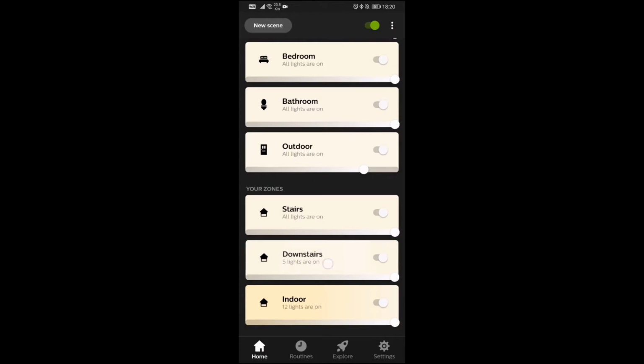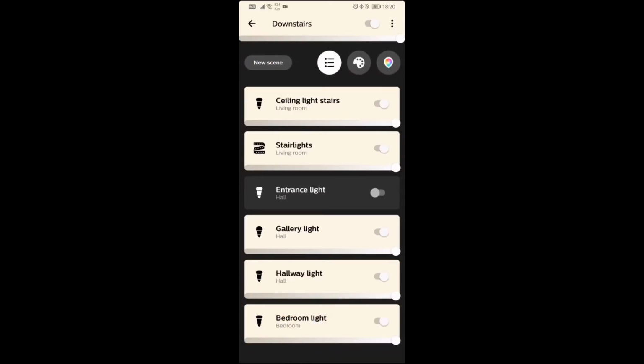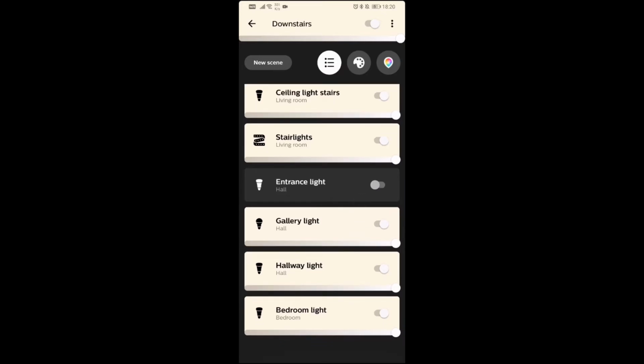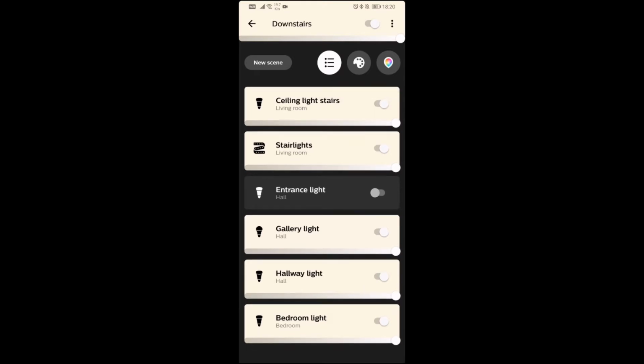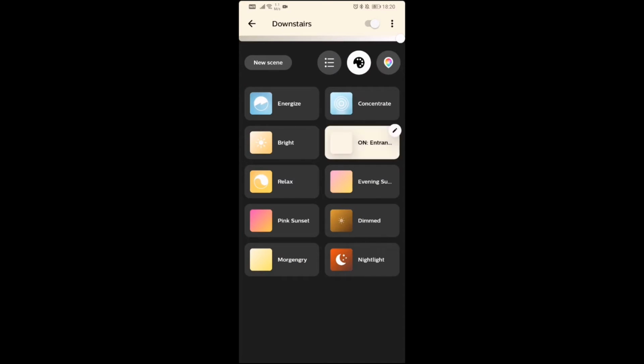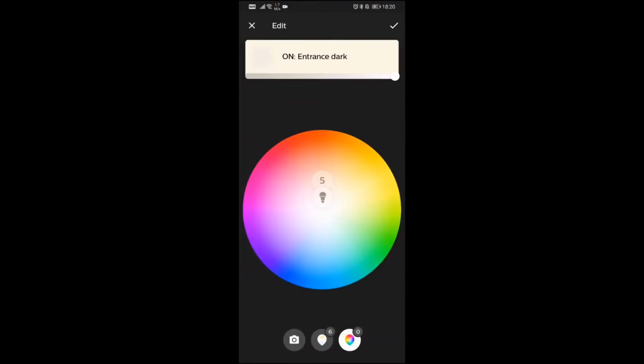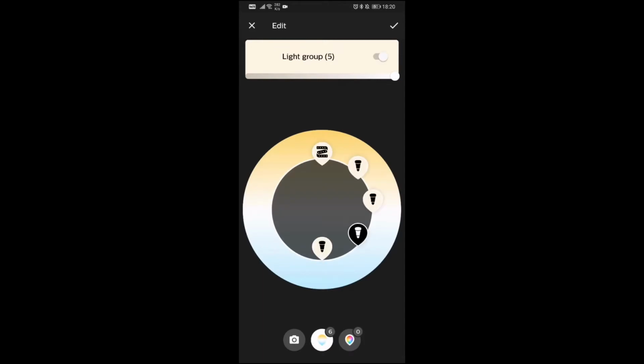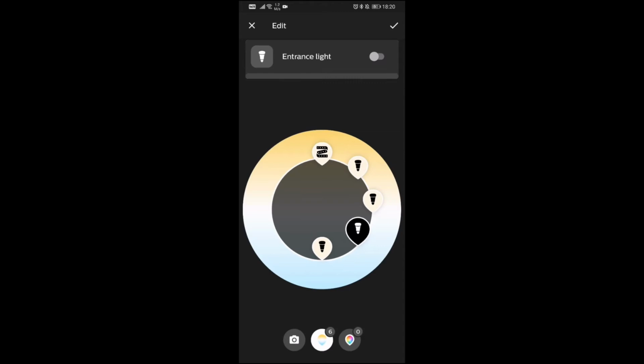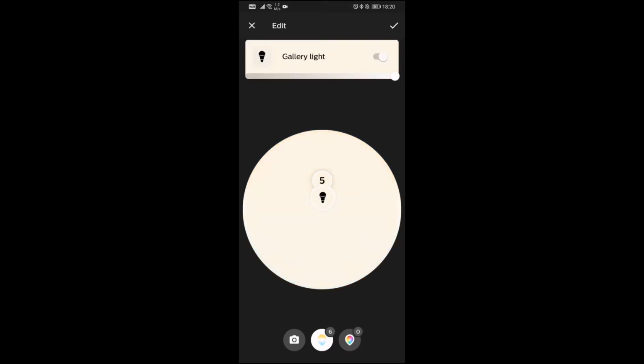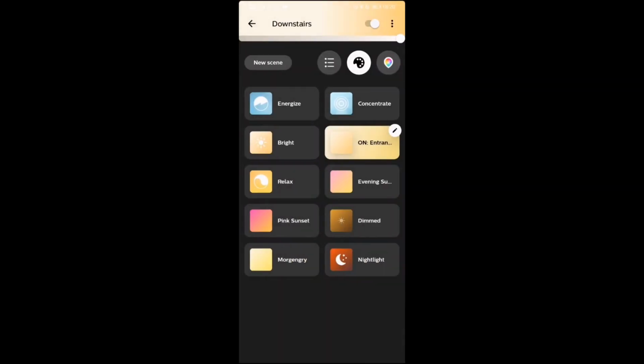So in this downstairs zone that I've created, it has the two lights in the stairs that I showed you, and the gallery and hall light downstairs, and the bedroom light. It also has the entrance light, and what I've done is I've set up a scene called on entrance dark, which has all of the lights turned on except for the entrance light, as you can see here. And when you do this, it has the effect that I just showed you.